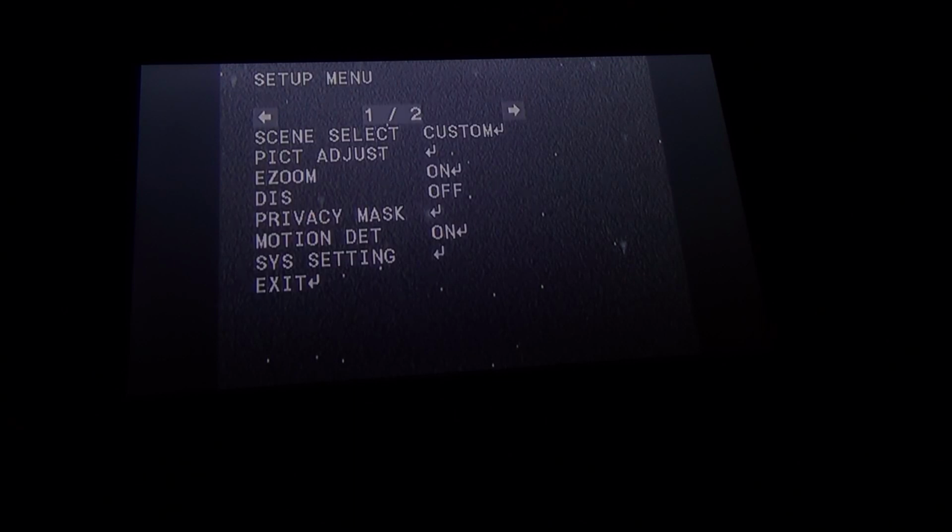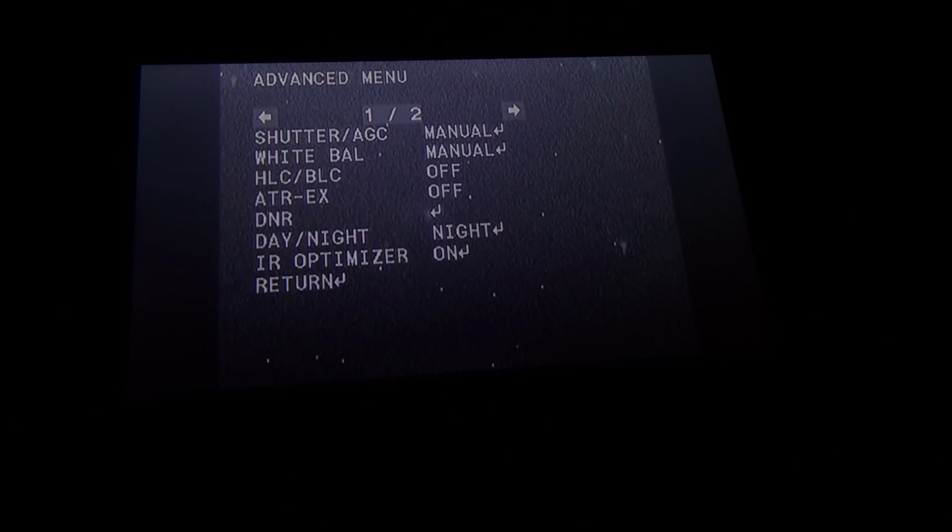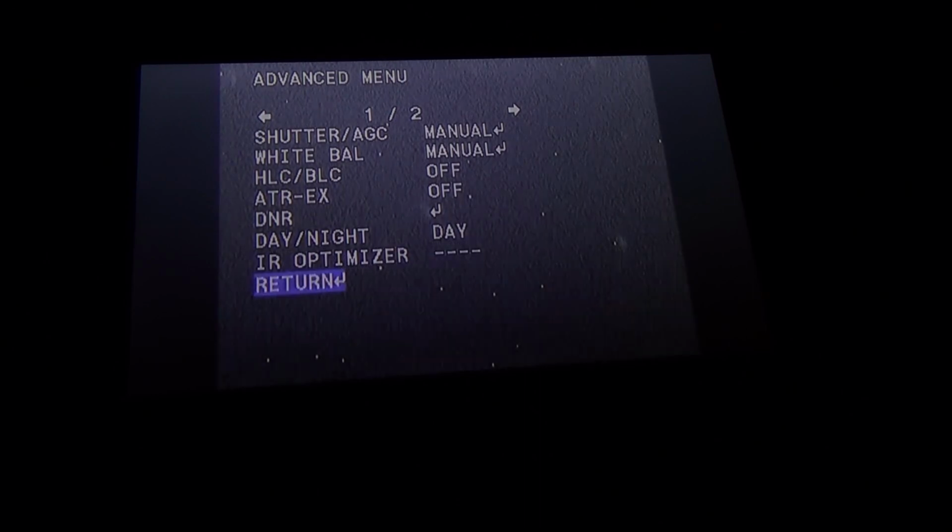We're going to now go to daytime. Switch it to day mode. Night and day. And return.